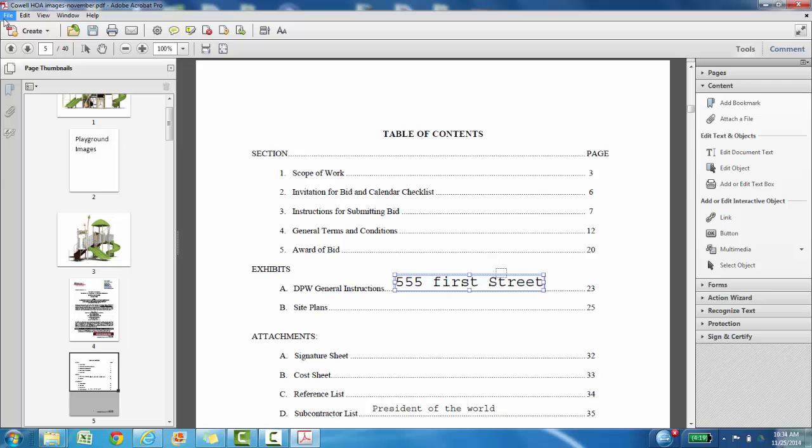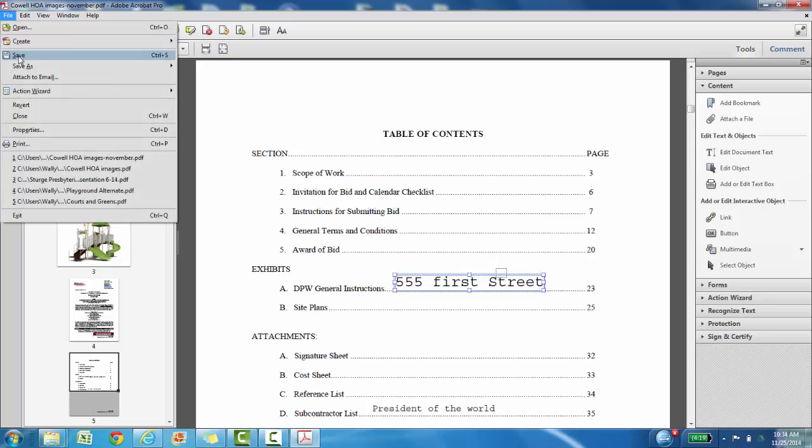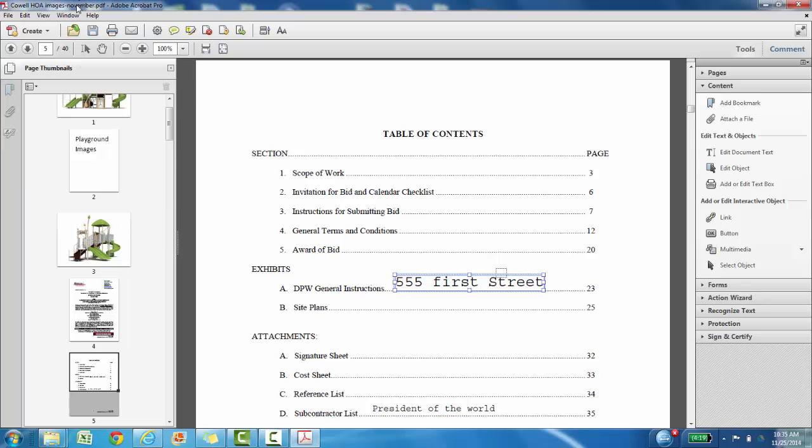Fill in whatever text you want, and let's save it. I've already changed it to November, you can see. So I'm just going to save this one instead of doing another Save As, and I think that's enough for this lesson.